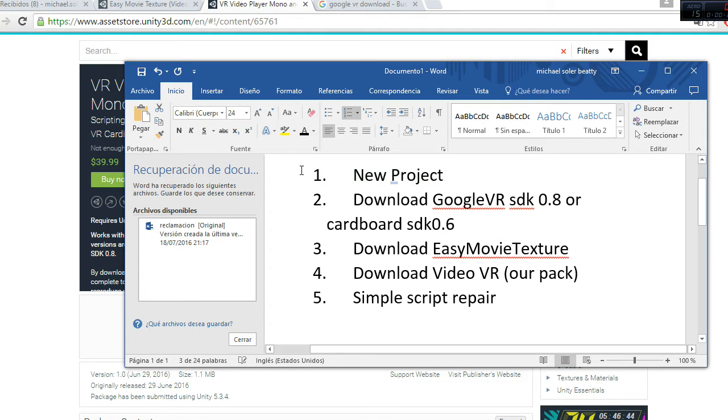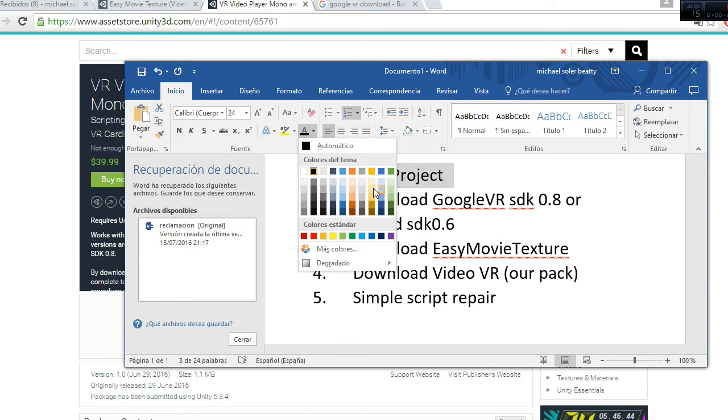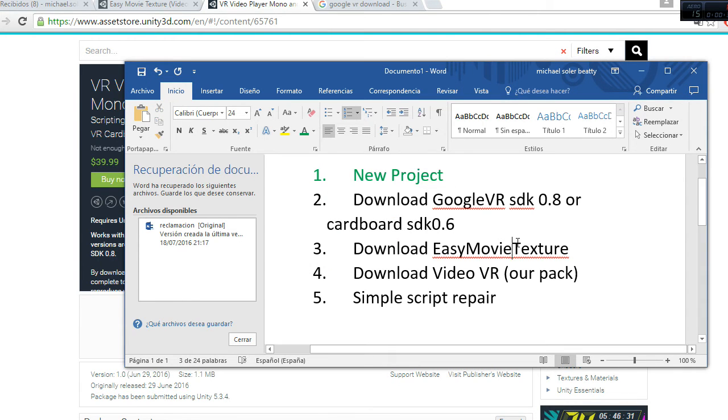So go ahead, open your Unity and create a new project from zero. I mean zero assets, zero things in your project. So that's really easy. The second thing will be download the Google VR SDK.